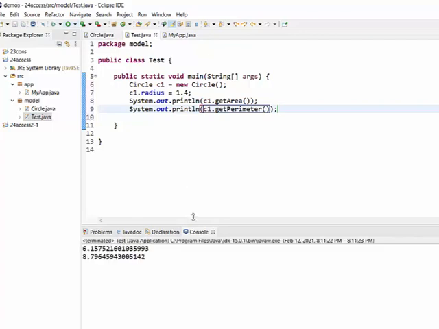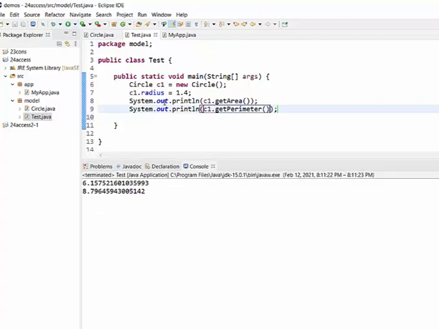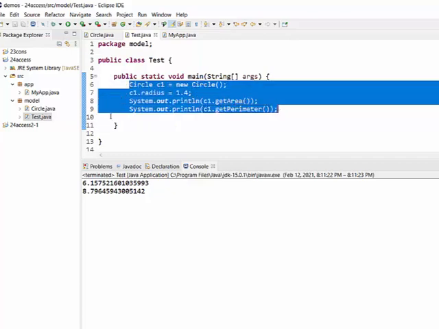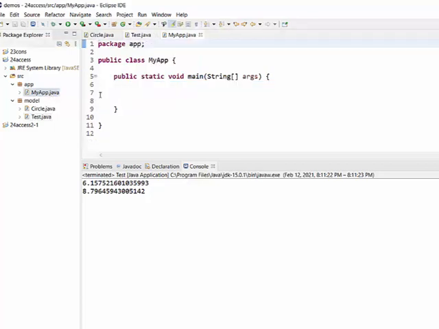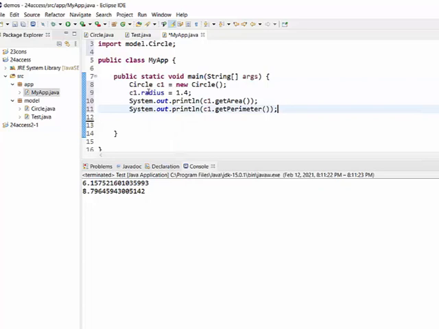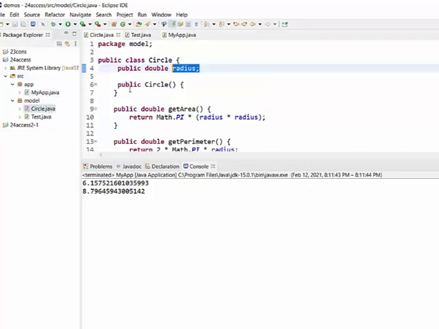Now, I am going to copy all the code from this class and paste it in the myapp class, which is in a different package. I'll paste the code, create a new object, set the radius, call all the public methods, then run. No problem. I could access all the public data members and all the public methods from the circle class.